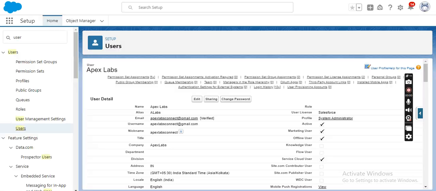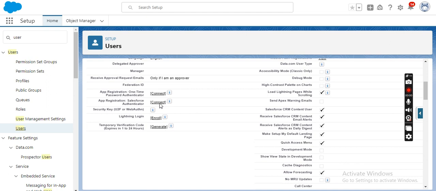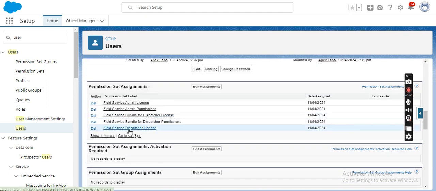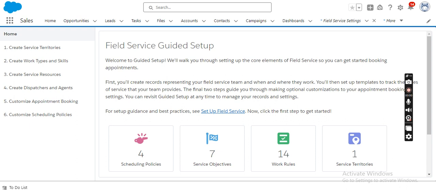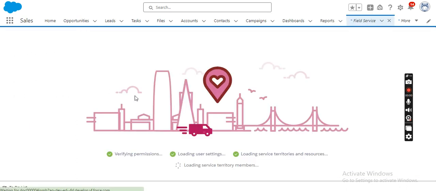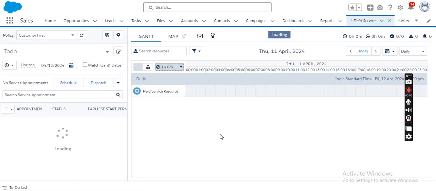Now you need to understand another point, that in order to access the dispatch console you need to provide yourself with the dispatch license and permission. This is a very important aspect. Once we have provided ourselves with the dispatch license and permission, this dispatch console will be visible to us, and then you can see that the service resource is visible.